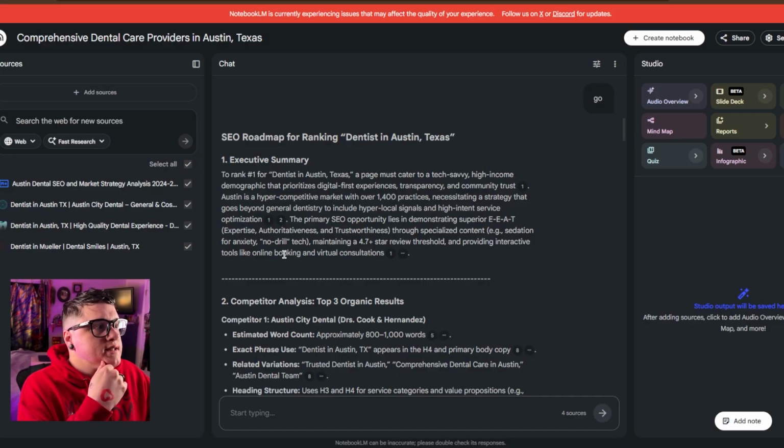To rank number 1 for dentists in Austin, Texas, a page must cater to a tech-savvy, high-income demographic that prioritizes digital-first experiences, transparency, and community trust. Austin's hyper-competitive market with over 1,400 practices, necessitating a strategy that goes beyond general dentistry to include hyper-local signals and high-intent service optimization. Primary SEO opportunity lies in demonstrating superior EEAT through specialized content, maintaining a 4.7-star review threshold, and providing interactive tools like online booking and virtual consultations. So this is showing us things that we need to have on our website that others are having on their websites that lead to them ranking on Google.